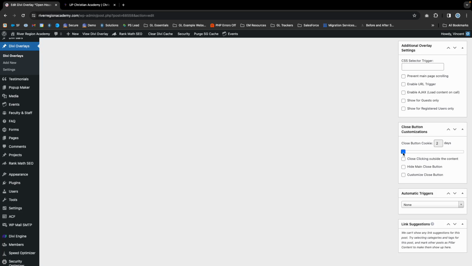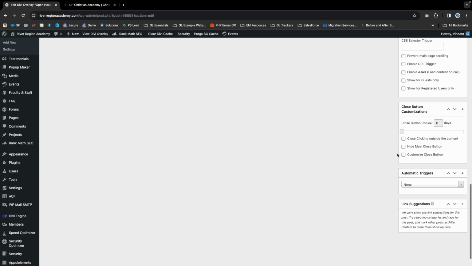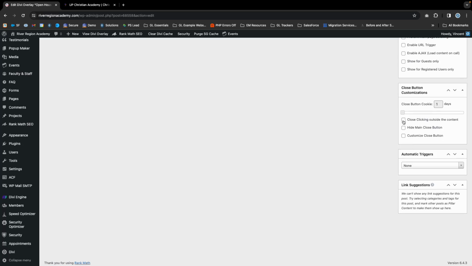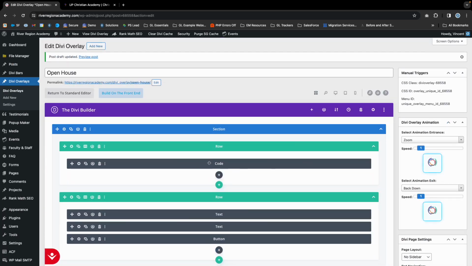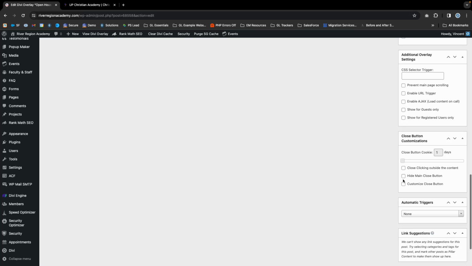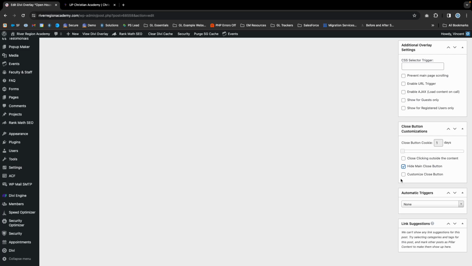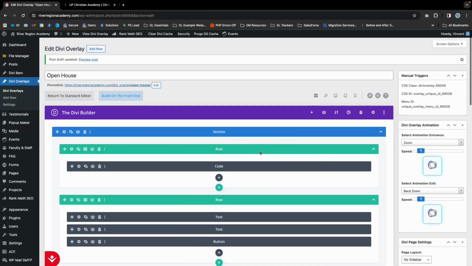Set it to 2 to 3 days typically, or more if you think your users might be annoyed. So once you set that up, there's a couple of other options here. Now, if you are using the custom layout, you will want to check the box for hide main close button. Clicking outside the content, we don't need that. And customize close button, we don't need that either if we're using the customized layout with the code.